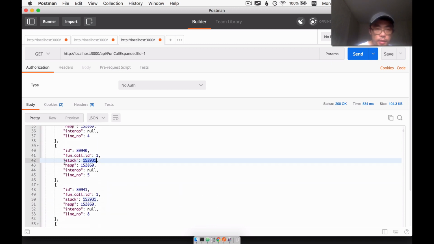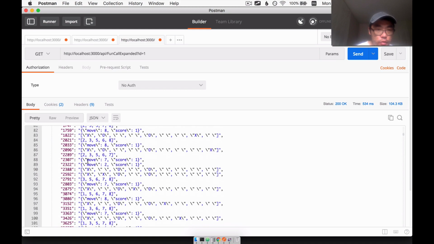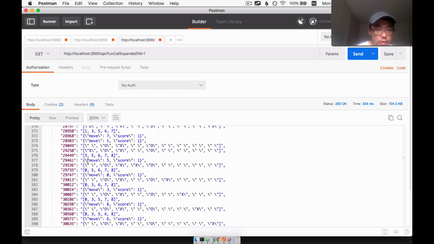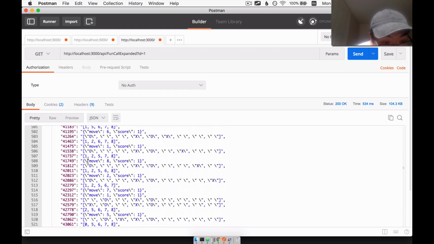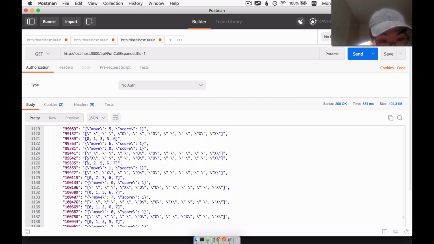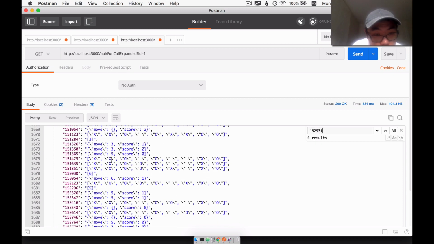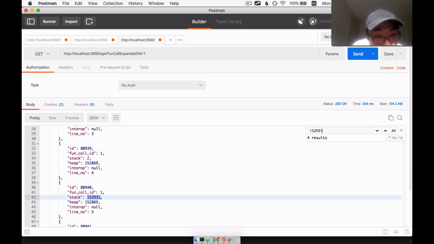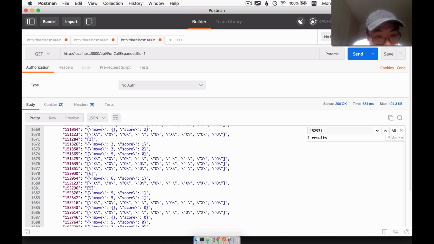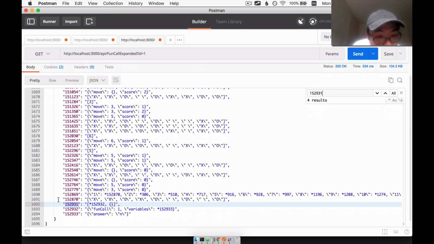So in this case, the stack points to object number 152,931. So that object is going to get returned later in this object graph. Where is it? There's a lot of objects in here. There it is. So that's that object, right?